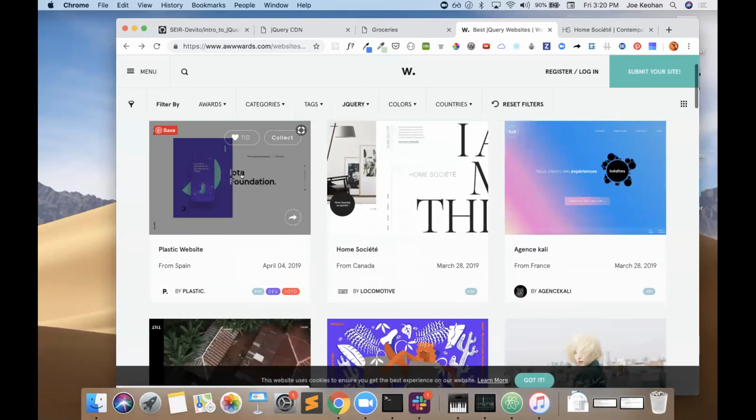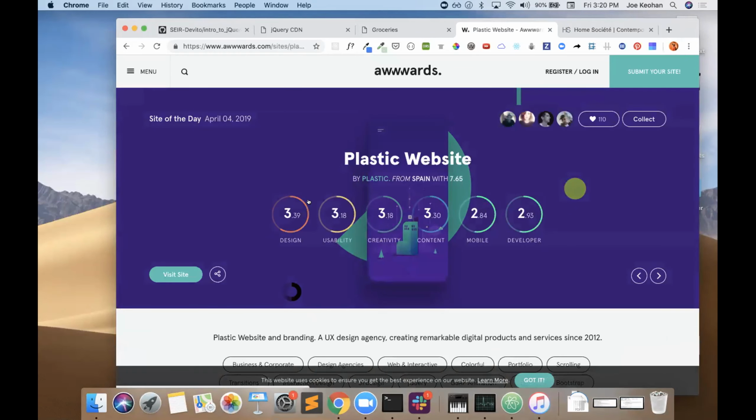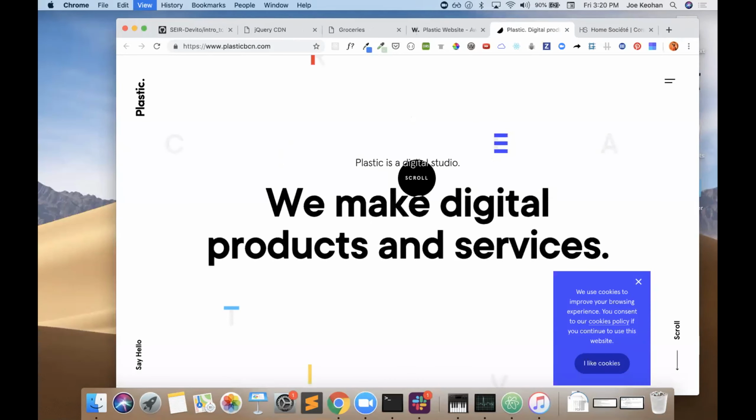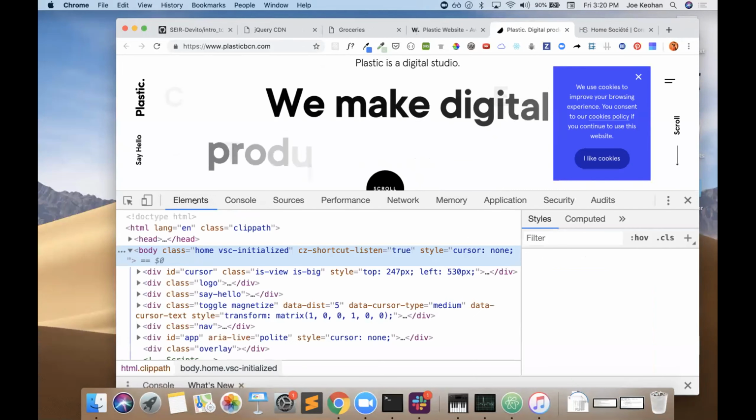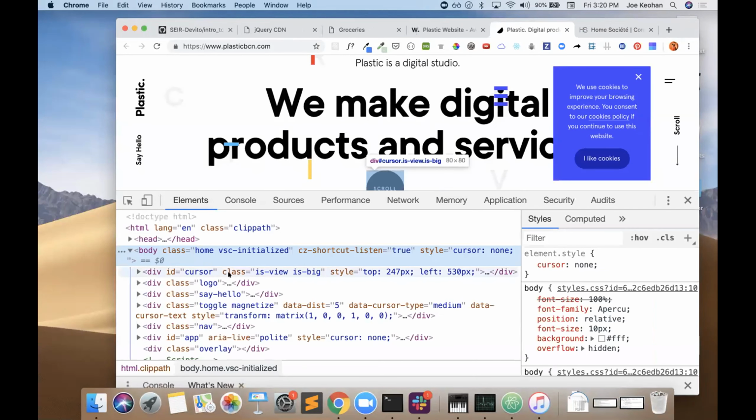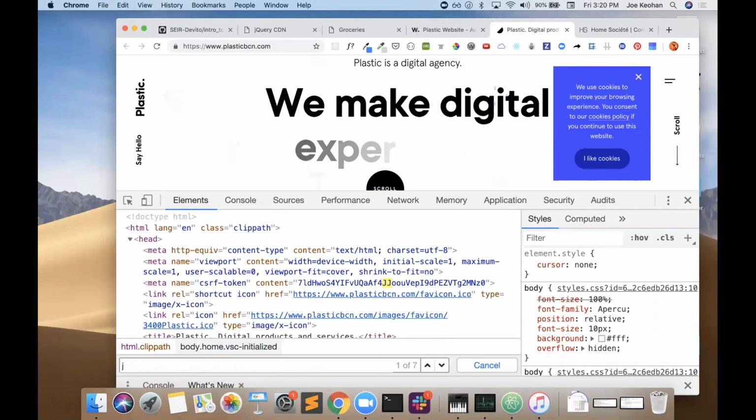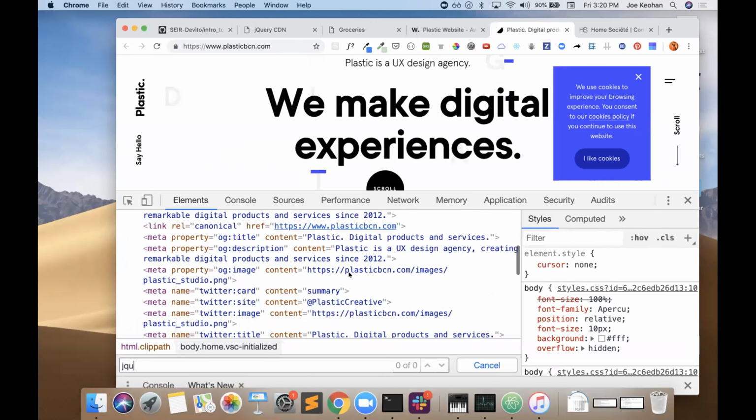What about we click on another site? Let's just see. This Plastic Web. Here, I'm going to their site. It's all kind of crazy cool. That's with a mouse moving that. I'm going to do the same thing again. Let's take a look. It's supposed to be a site that's using jQuery, but they don't even have jQuery here. I don't see jQuery coming.